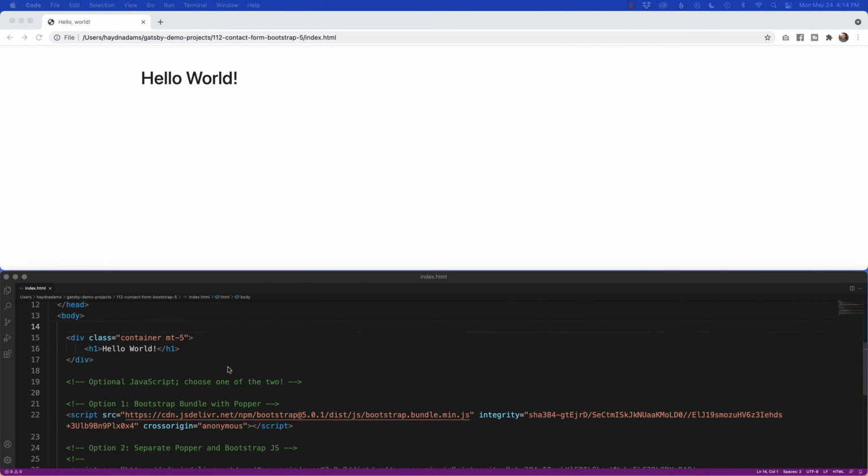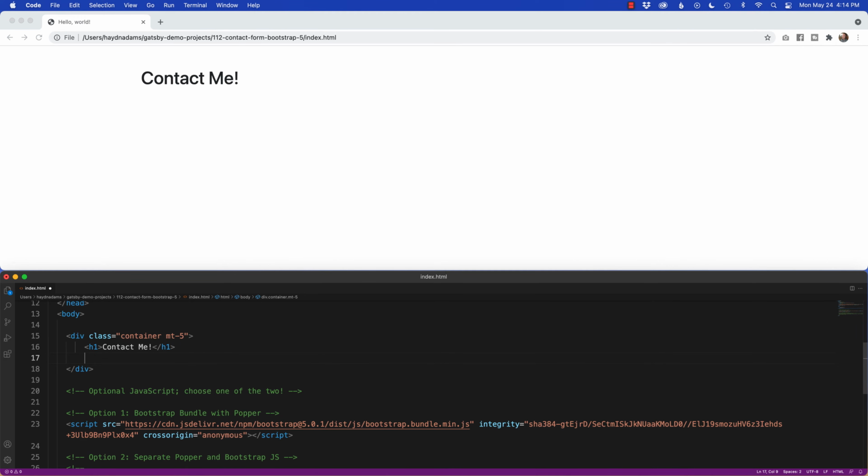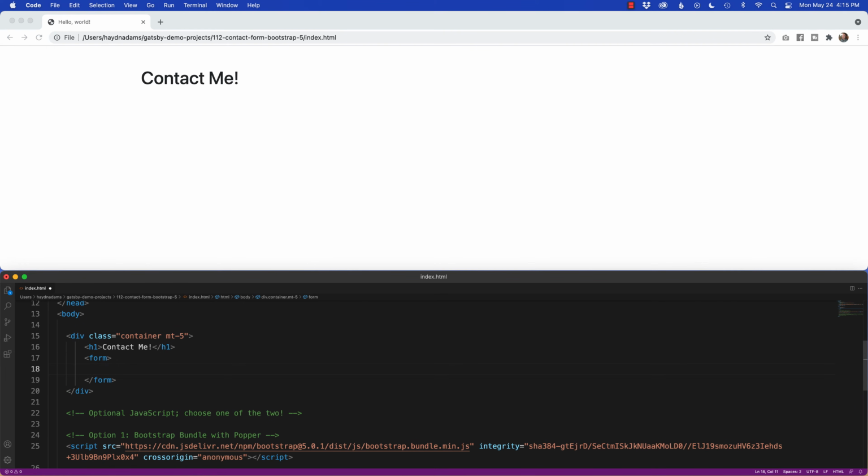Since we already have the container in place, I'm sorry, but hello world, we're just going to change you to contact me. There we go. Looks so much better. After the contact me in H1, what I want to do is set up a form. So I'm going to say form. Open and close that form.